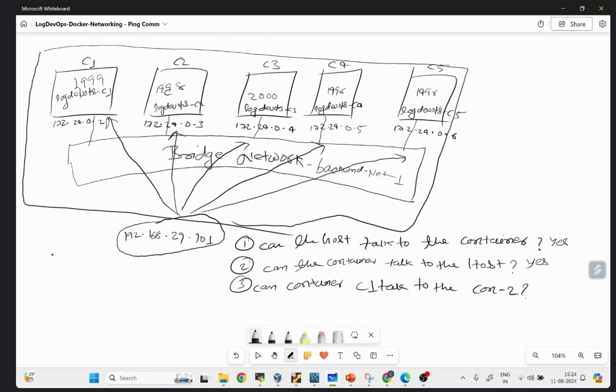The answer is yes, they will talk, because both are in the same subnet. Both are in the same network, right? Yeah, same subnet. Correct. Okay, one more question, sorry.